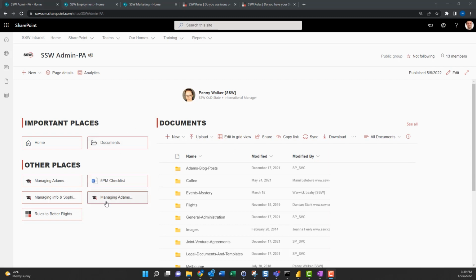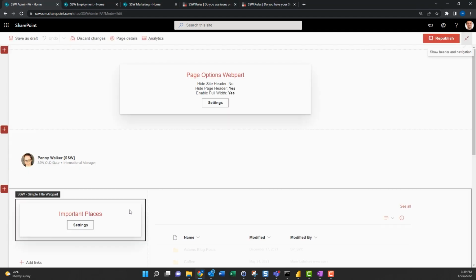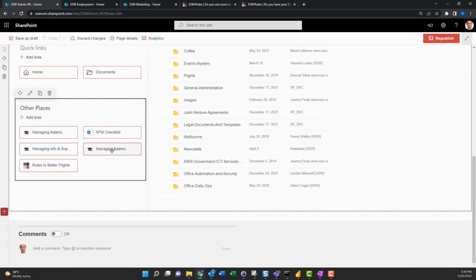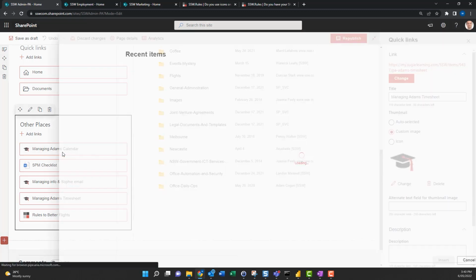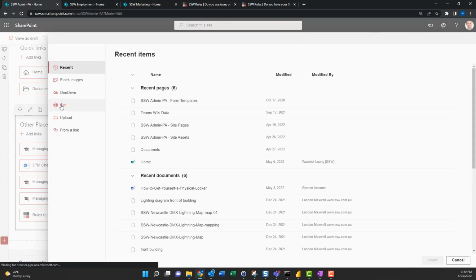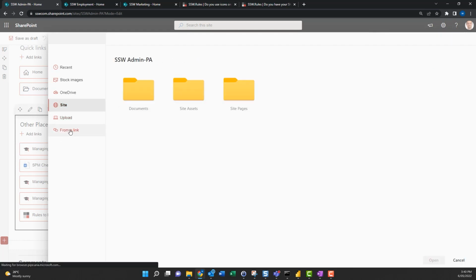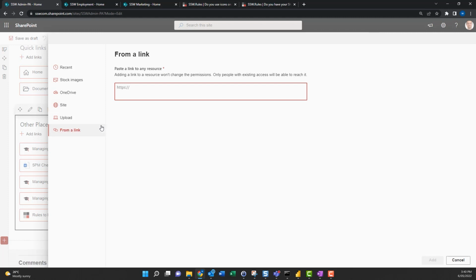Now if they wanted to edit some of these web links, all they'd have to do is click edit, and they can click on an existing one and click edit if they wanted to change any of the details or the icons or anything like that. They can also add a link from here, and that could be something on the site itself, or it could be an external link from the internet.